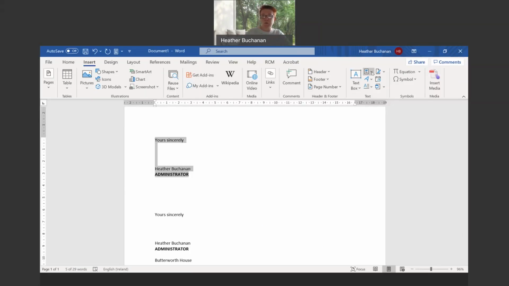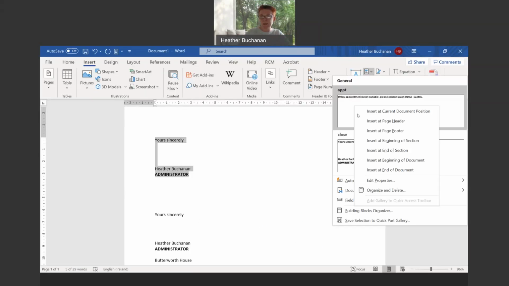When I right click again, you can see you get various options about where you want to position the string of text. So you can organize and delete, you can edit to change the names, and you can also, as I say, choose where you want it inserted. So that is creating autotext to automatically type in pieces of text within a document. Thank you for watching.